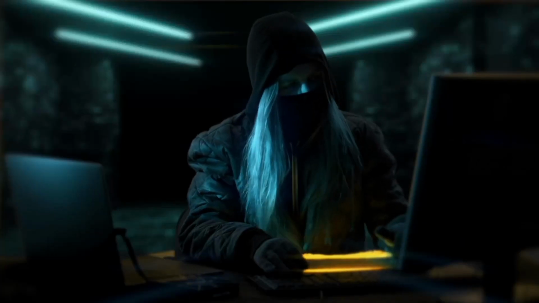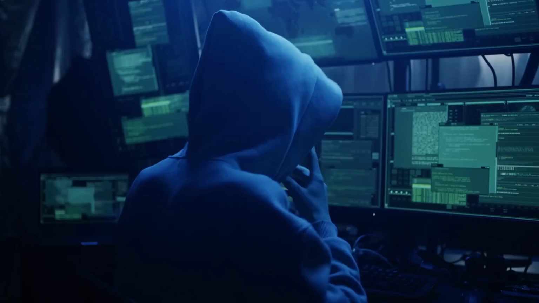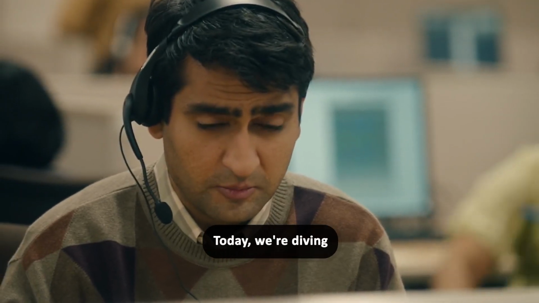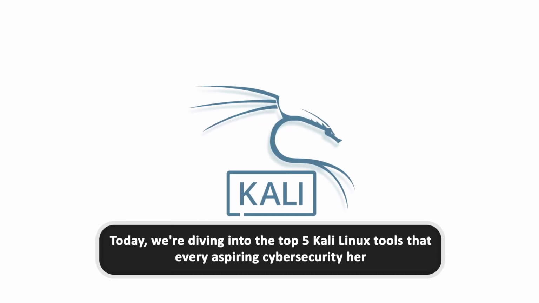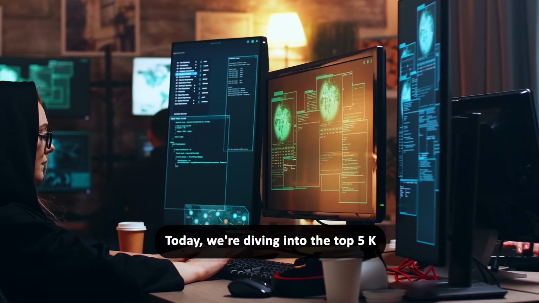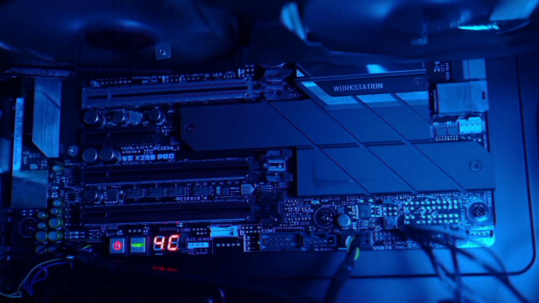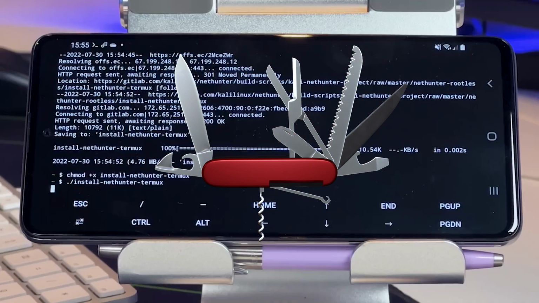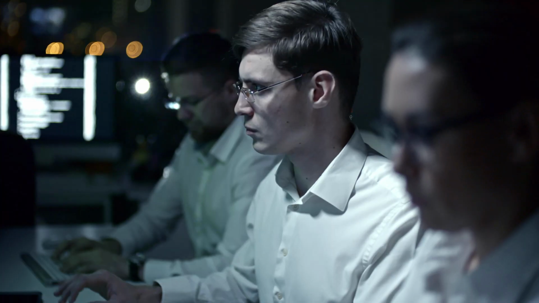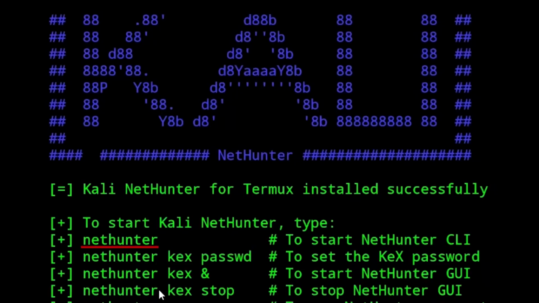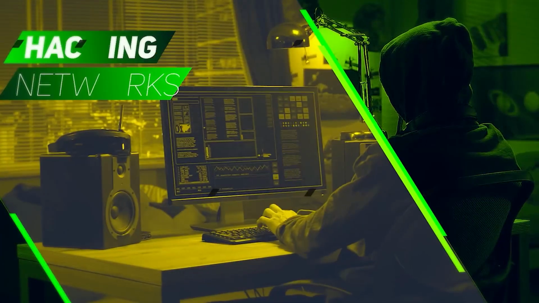Yep, this tool isn't just for the shadowy figures in hoodies, it's a must-have for the good guys in the cybersecurity world. Today, we're diving into the top 5 Kali Linux tools that every aspiring cybersecurity hero needs to know. From snooping around network defenses to cracking the secrets of web apps and poking holes in databases, these tools are like your cybersecurity Swiss Army knife. Stick around till the end of this video to see how getting the hang of these tools can boost your cybersecurity skills and launch you into the league of extraordinary security experts. Trust me, you don't want to miss this.